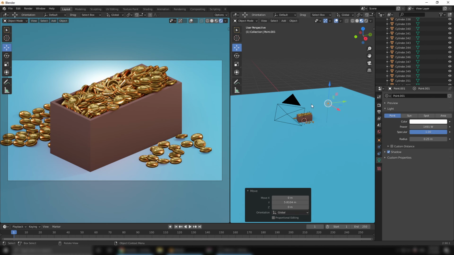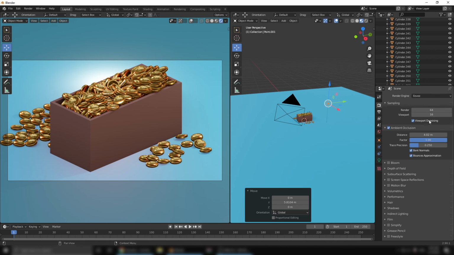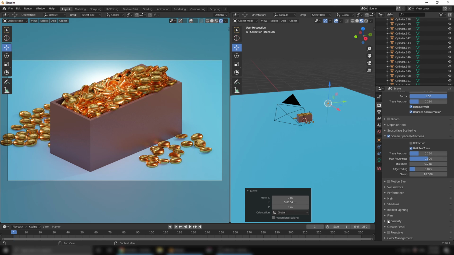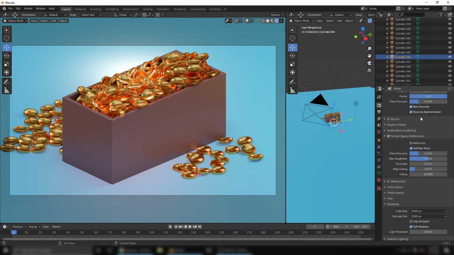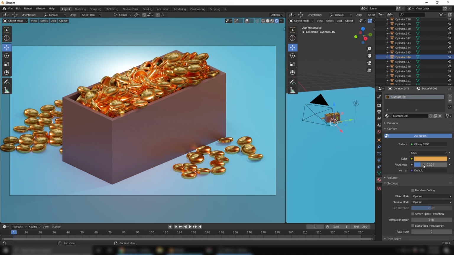And you can play around with that, but yeah, nothing fancy. You can play around with ambient occlusion, the screen space reflection, or you can put in shadows and so on, and get your nice render. Change the coin roughness if you want. You can go into those materials and change that roughness.